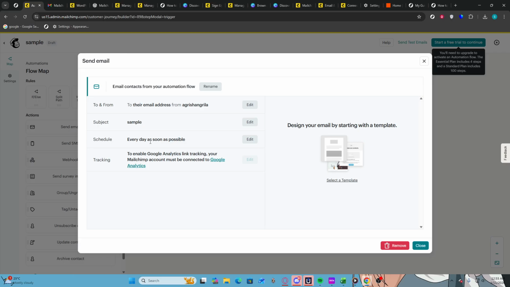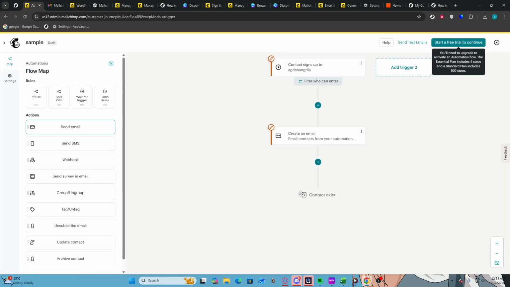After scheduling, click on the Tracking option. This feature allows you to enable tracking for your email, providing valuable insights into its performance. Make sure to activate any relevant tracking features. Once you have set up tracking, click on the Close button to exit this section. This will bring you back to the main flow editor, where you can finalize your journey.